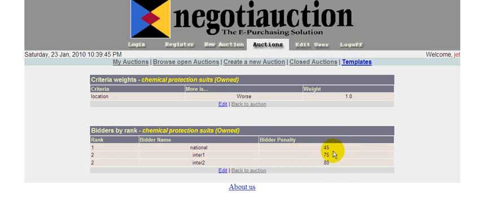Okay, so the bidder penalties in a reverse auction are subtracted from the price. So in other words, inter 2 is going to be penalized more than national. And they're not going to know that they're being penalized. The price discrimination is transparent.